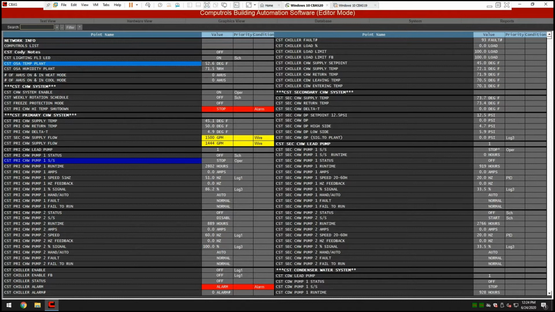What we've done now is take advantage of modern wide screens and give you this extra column where we're showing you the priority and the condition of the point individually. So you no longer have that case where an alarm or a status of the condition would cover up the priority of a point.